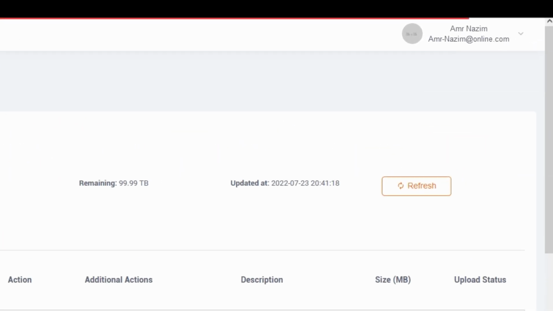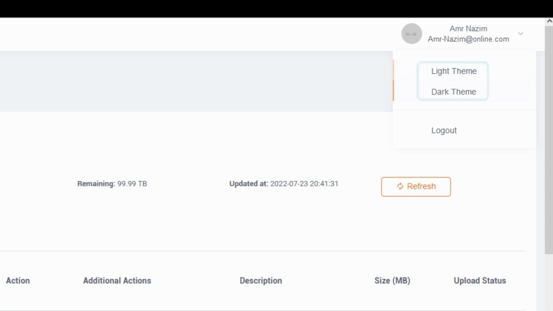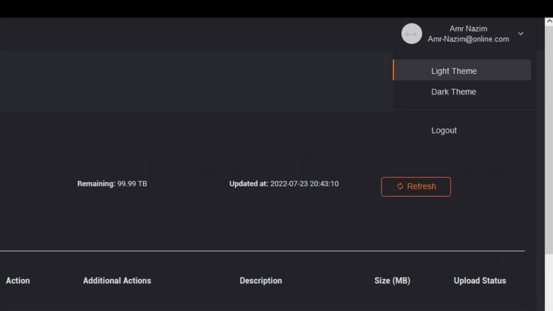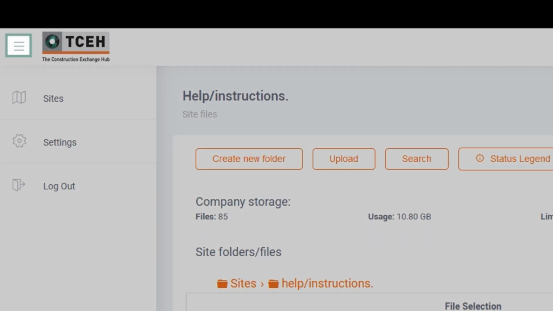Through your username on the right side, we have light and dark themes to pick from. Also, we can log out through here. For this tutorial, we shall use the light theme. We can show or hide the bar by clicking on the 3 lines here.